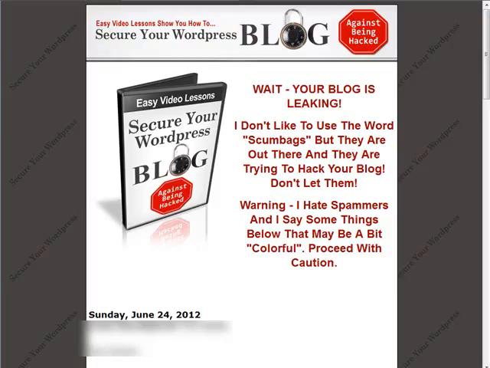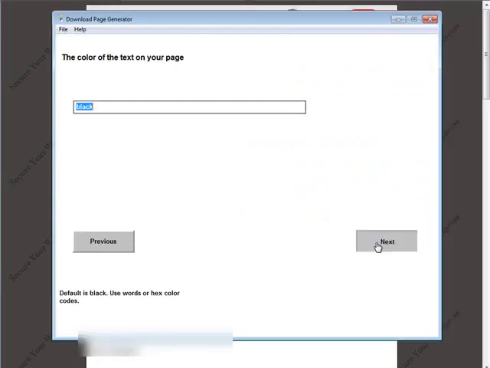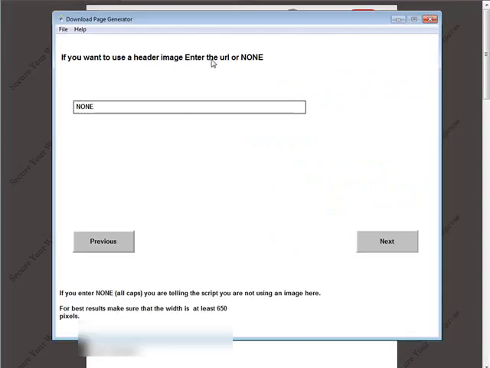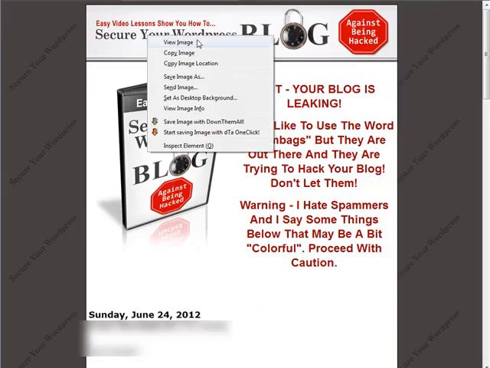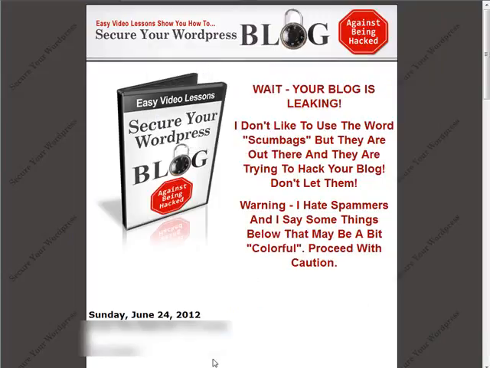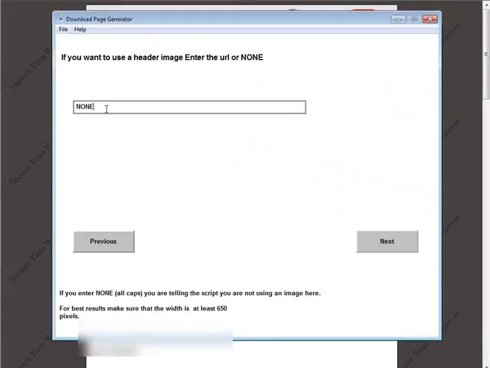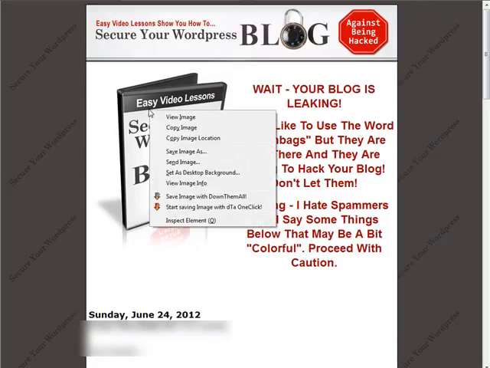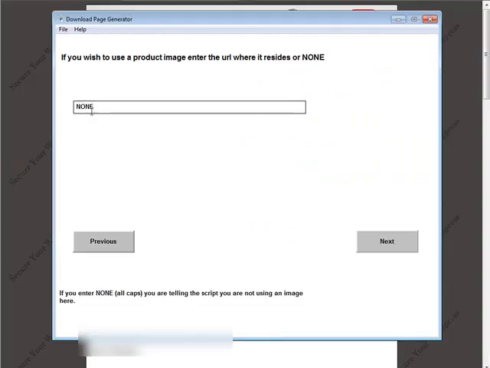we'll leave it as black, but you can change it there if you want. The header image, so go over here. Since this is already uploaded, like I suggest, you can just get the image locations right there and paste them in without having to go looking all over the place for it. If you wish to use a product image URL, copy that and then paste it in here.